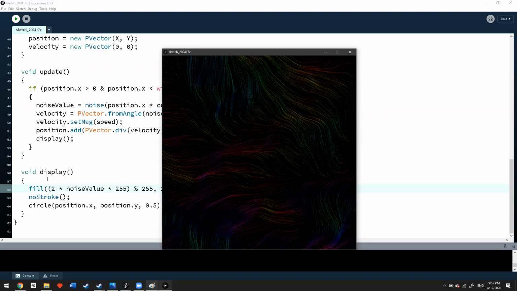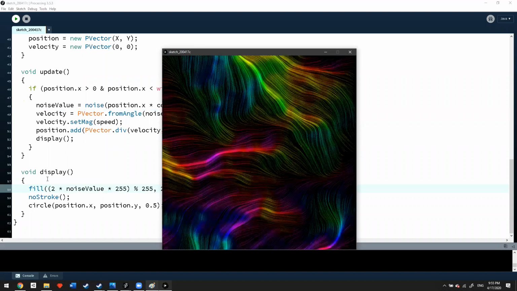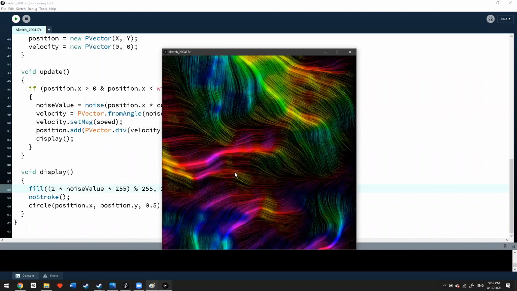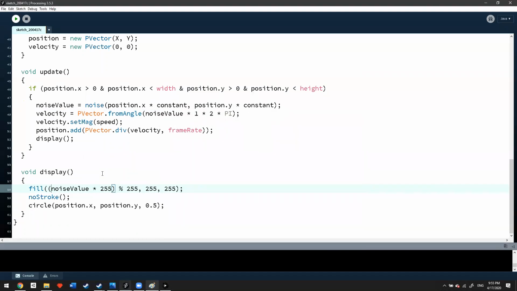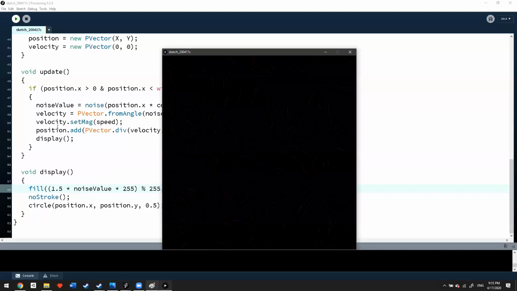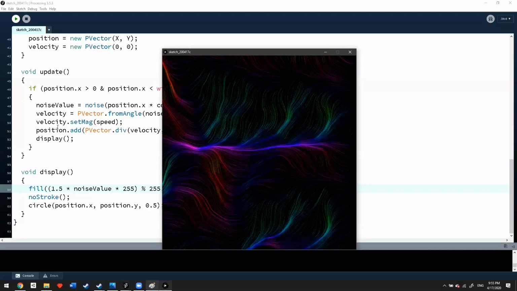And now if I decrease the coloration, maybe in this case, I think it's still some very severe coloration. So rather than multiplying by 2, let's just use 1.5. Maybe this is going to give us something nicer. Yeah, I think that this is a bit nicer.